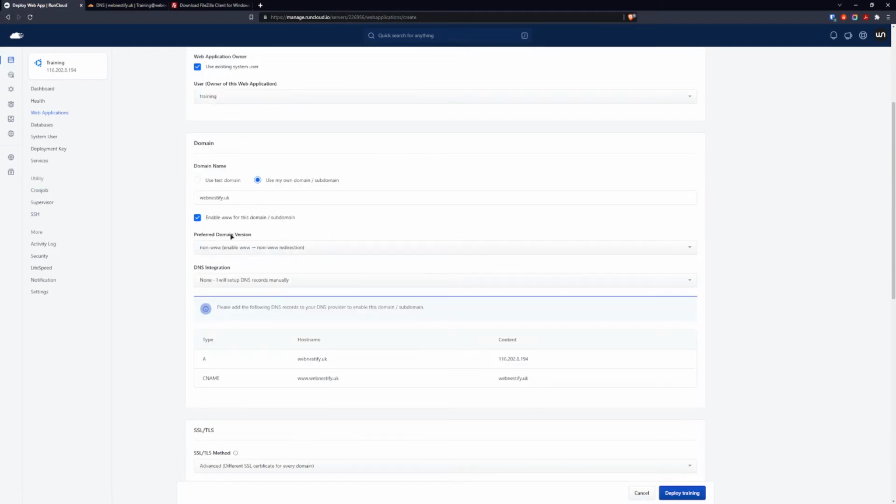and here you can select the preferred domain version. That means www will always be redirected to the root domain without www, which is always the preferred way. For the DNS integration, we have two options. We have one option with the integration for Cloudflare, and this is only meant for the business user of Runcloud, where it will automatically edit all the DNS records for Cloudflare, and also it will add the SSL certificate. So for this, we're gonna set up everything manually.